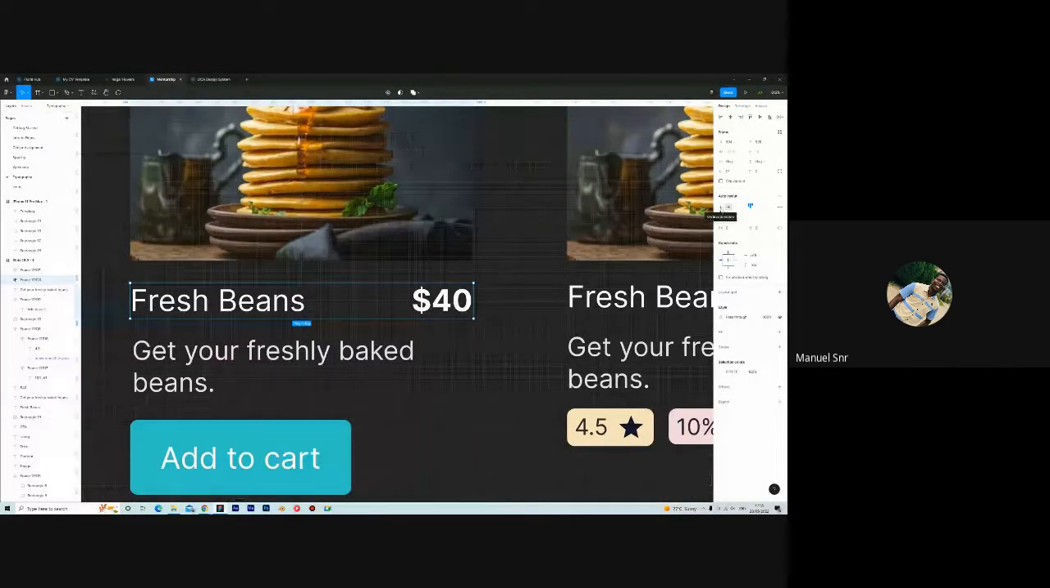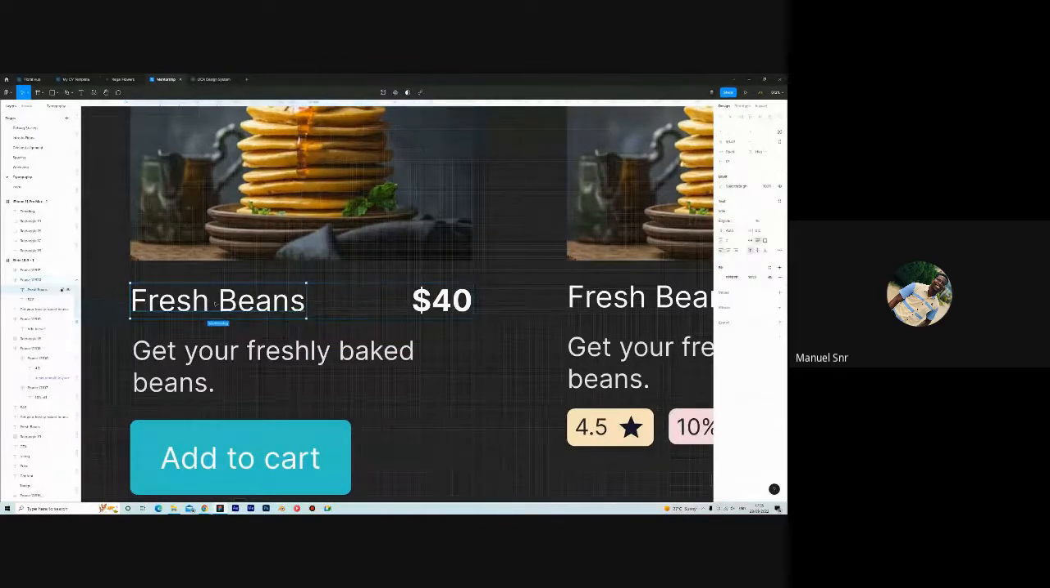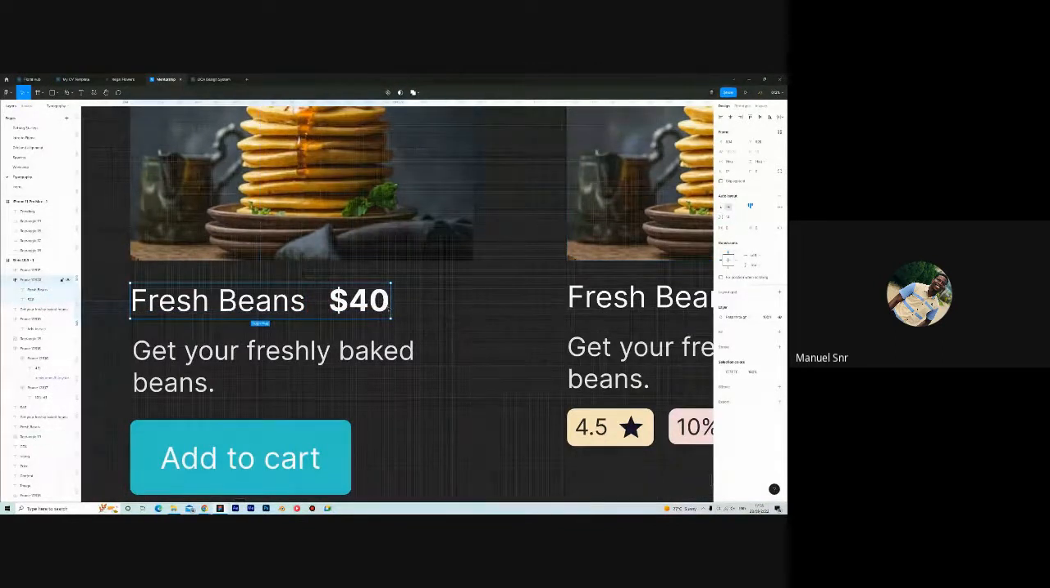This is to change the direction. Right now it is horizontal. If I want to change it up to down, I click here and it changes up to down. This is the distance between them. The distance between fresh beans and $40 is 56. So I can change this to 12 and then it comes closer, right?